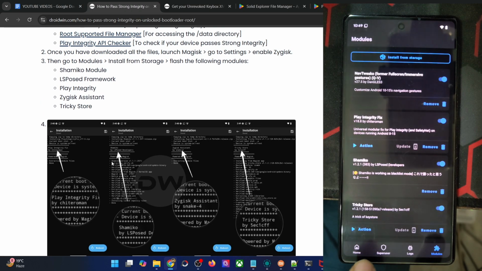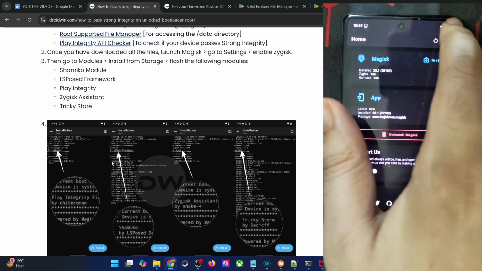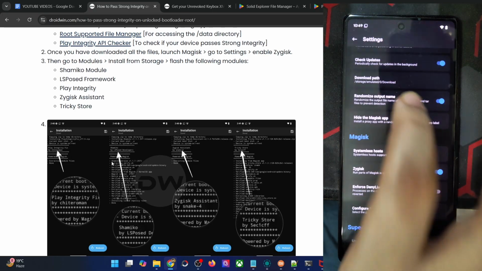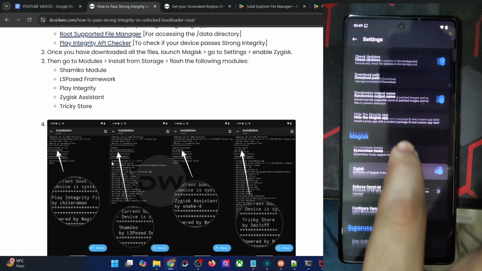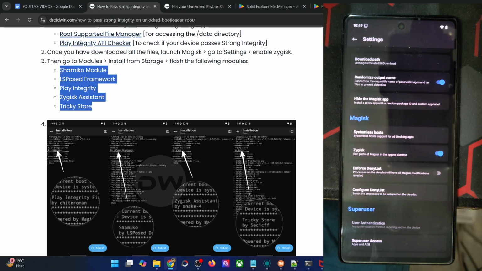Okay, one more thing, very important thing, you will also have to enable Zygisk. So under Magisk, go to the settings menu, then enable the toggle next to Zygisk from here. It will ask you to do a restart. Don't do a restart now, do a restart after you have flashed all the 5 modules. This will save some time.